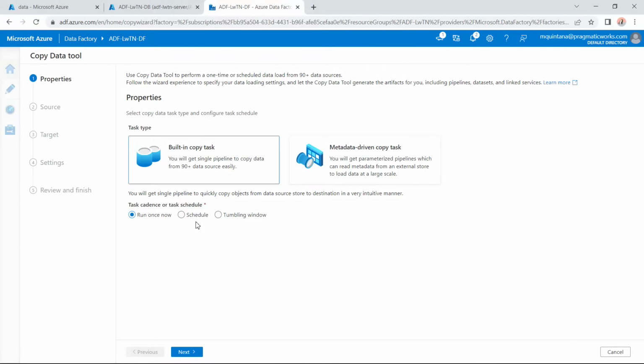So right off the bat, do you want to go ahead and just create a pipeline using one of the built-in copy tasks? It's very simple, straightforward. You have lots of connections. You're talking about 90 plus data sources. That's what we saw when we hit add linked service. Remember that scrolling list? This is what it's referring to.